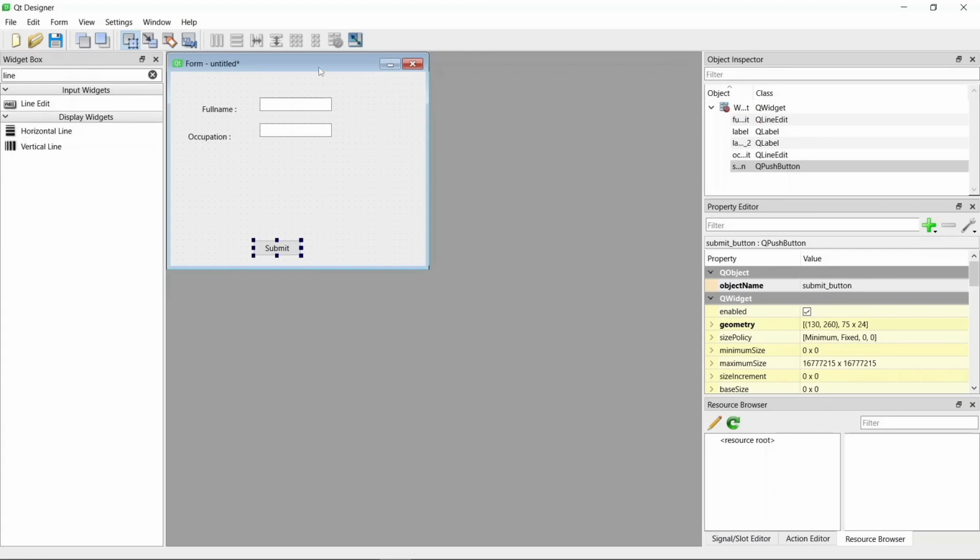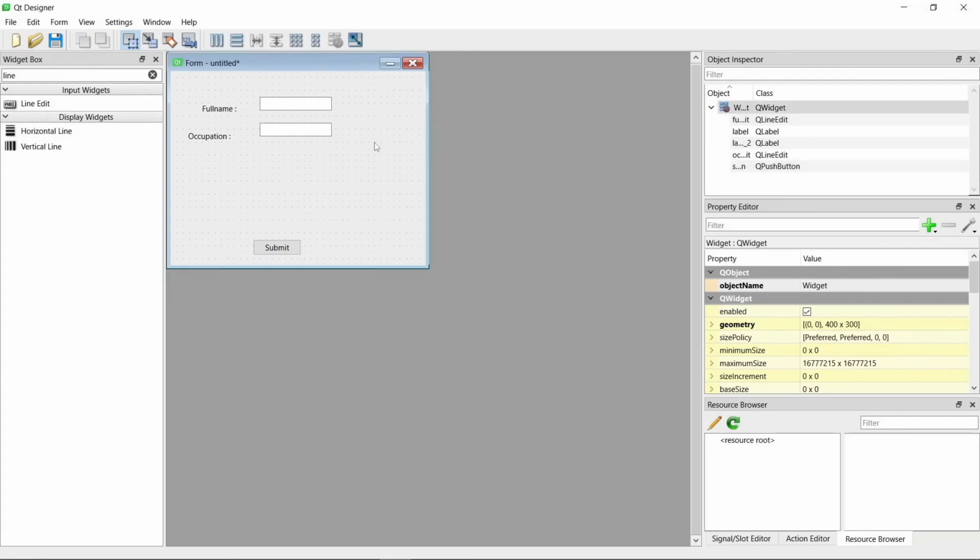And as I said before, make sure you name your top level widget. In this case, it is named widget here. And this is going to be important when we get to the point where we load this on our Python side. So this is really important.